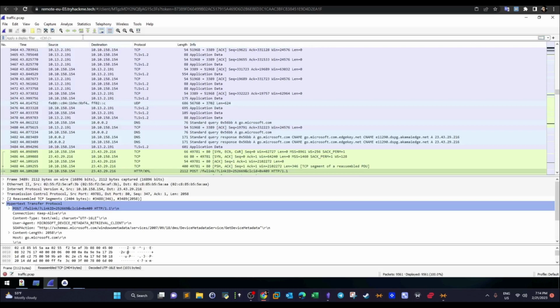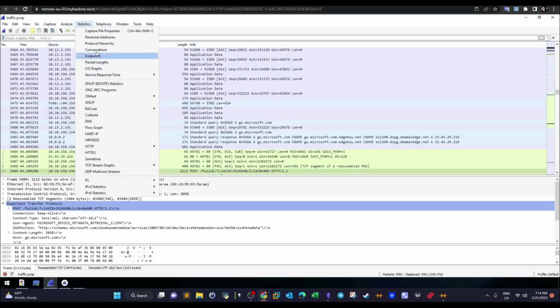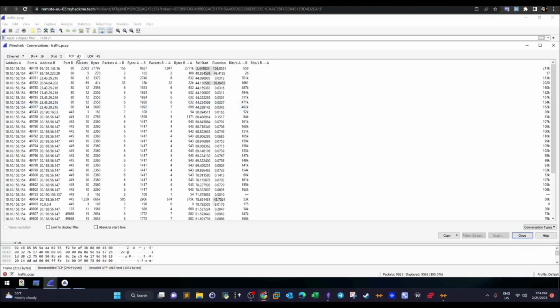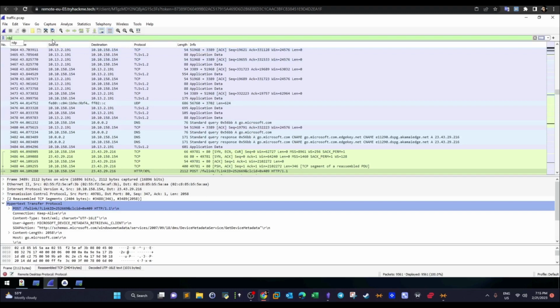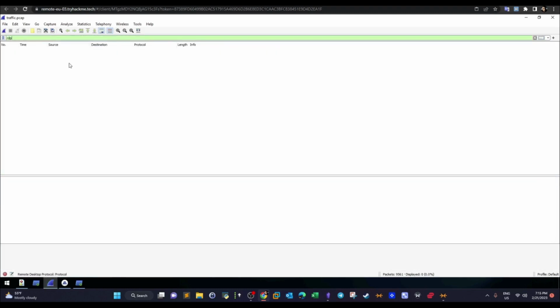And go back to the statistics here, pull up the conversations. Let's sort the packets and take a look at which port. 3389 is remote desktop, and there is port 445. If we pull up the RDP here, okay, let's pull up SMB then. The next one is SMB.